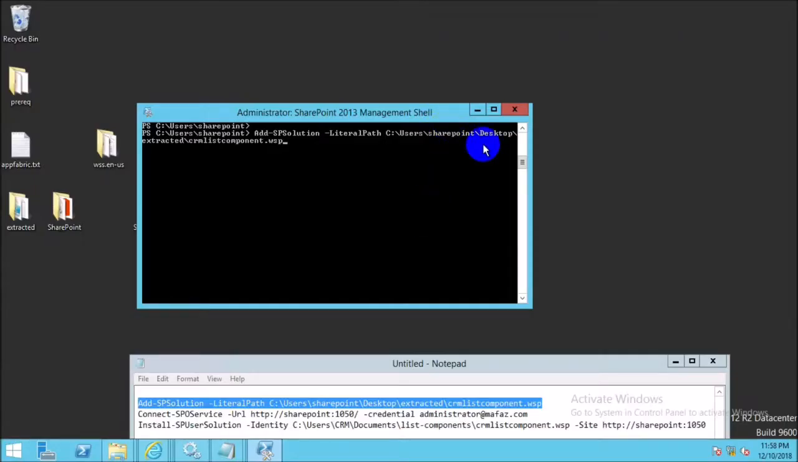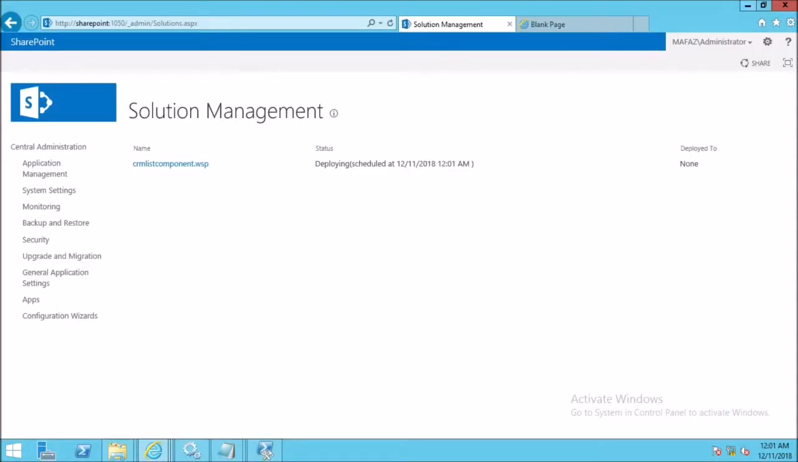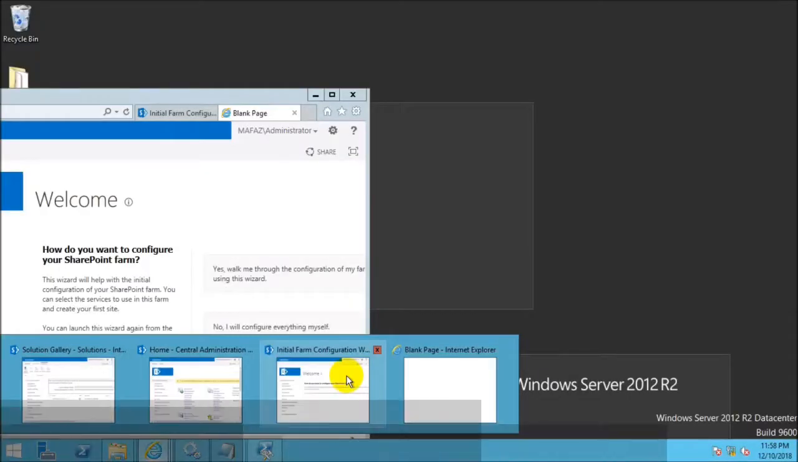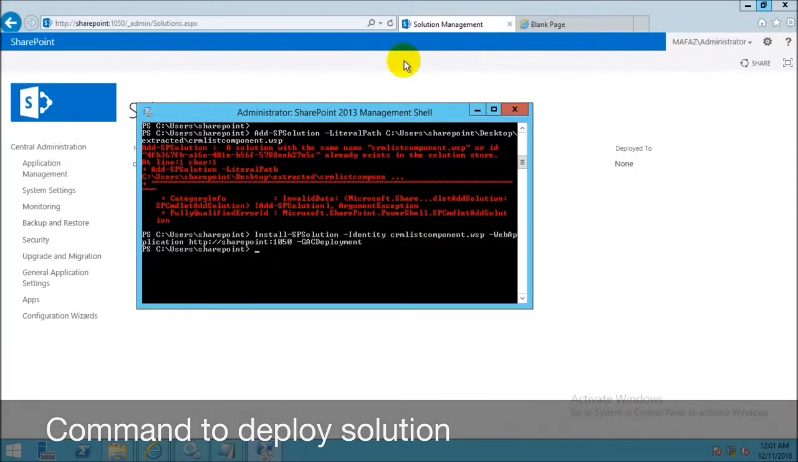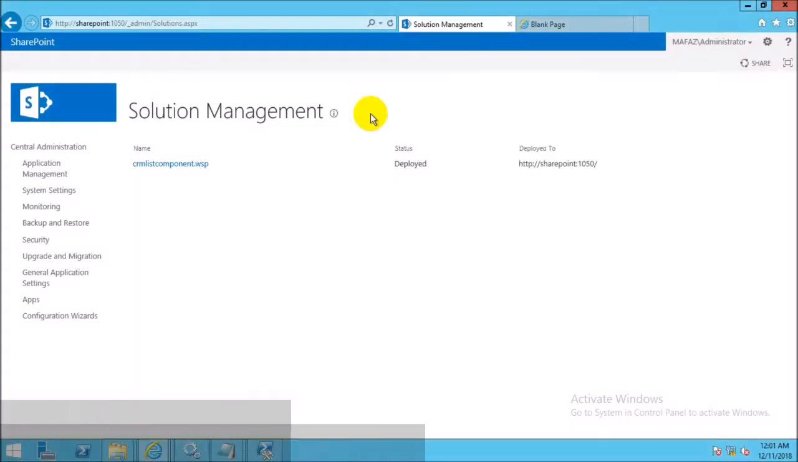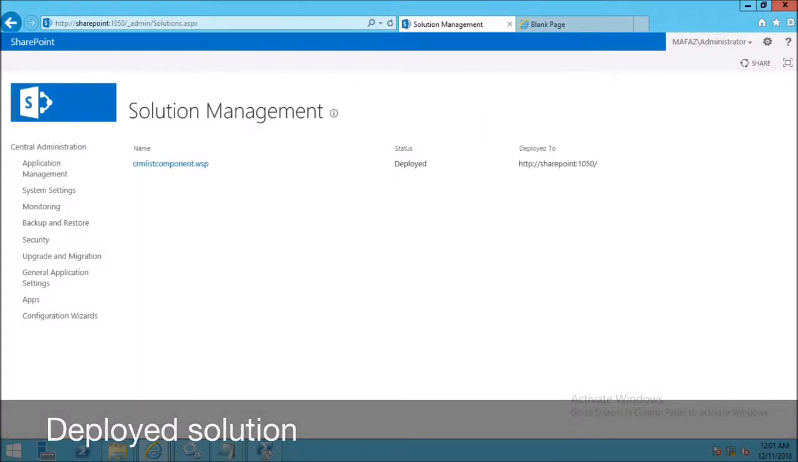The first step to achieve our integration is to upload the CRM components list solution to our SharePoint website. We then check our solution management webpage to make sure our solution was uploaded. You can see that the solution was successfully uploaded, but it's yet to be deployed. We can do so by the following command. We refresh our solution management page after running the command, and the solution is now deployed to our SharePoint website.